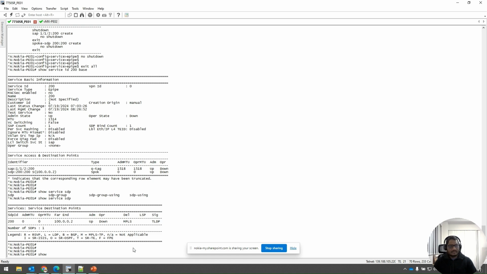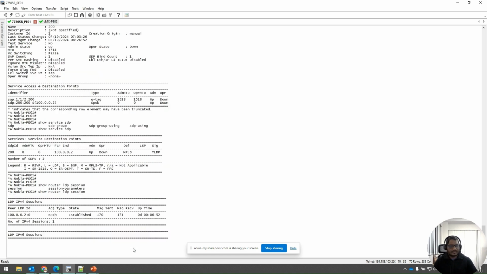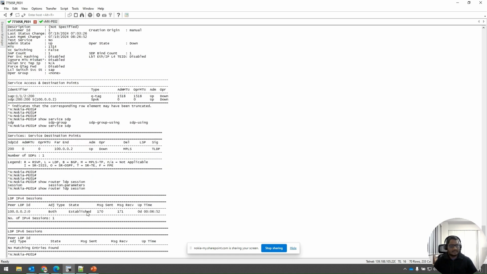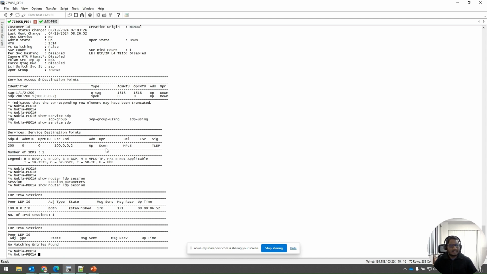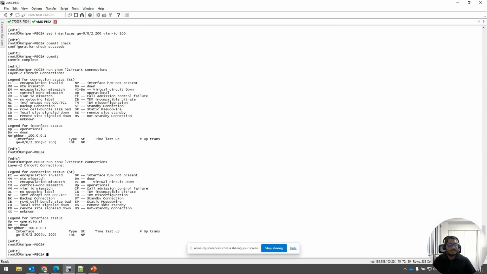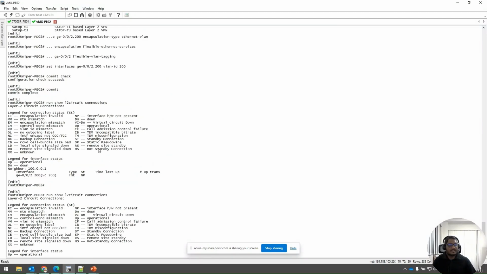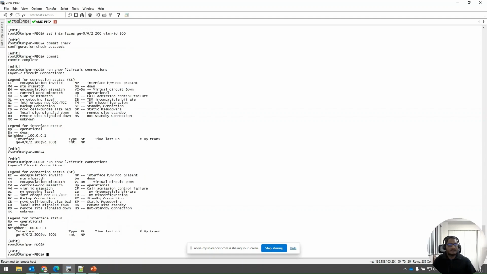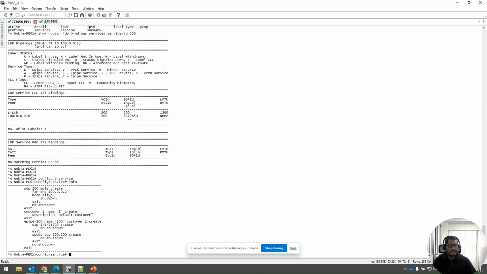Show router LDP session. Okay, it says that it's established on both, but here the SDP is down. Quickly checking this, I can see that when I created the spoke SDP, I created normal Ethernet. But in Juniper, we did create it with the VLAN. So what I need to do is delete this and then recreate it.